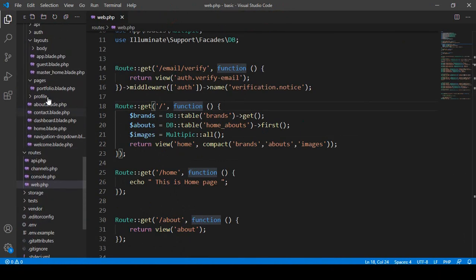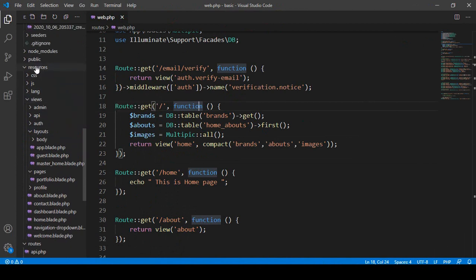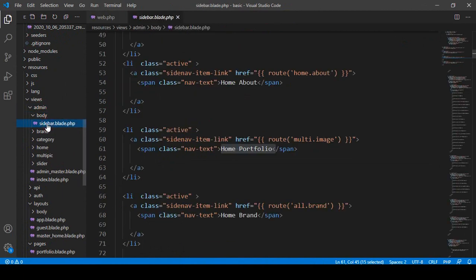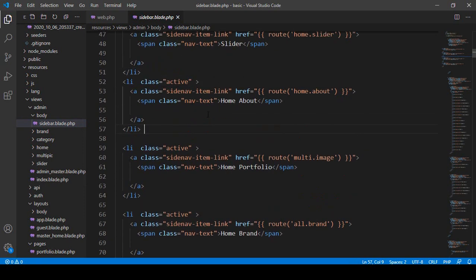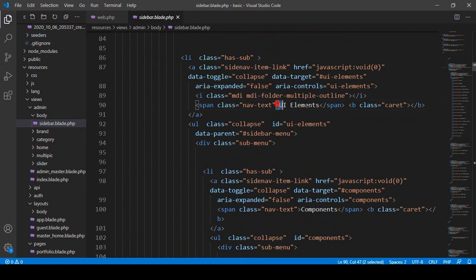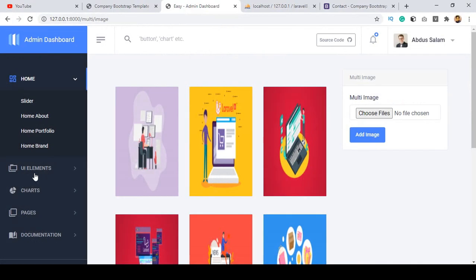That means in our view. That is our view, resources, and there is our view. Into the view, there is our admin. Into the admin, if you go to that body, that is our sidebar dot blade. Into the sidebar blade here, I want to add another one, as the UI eliminates. That means this one, right?